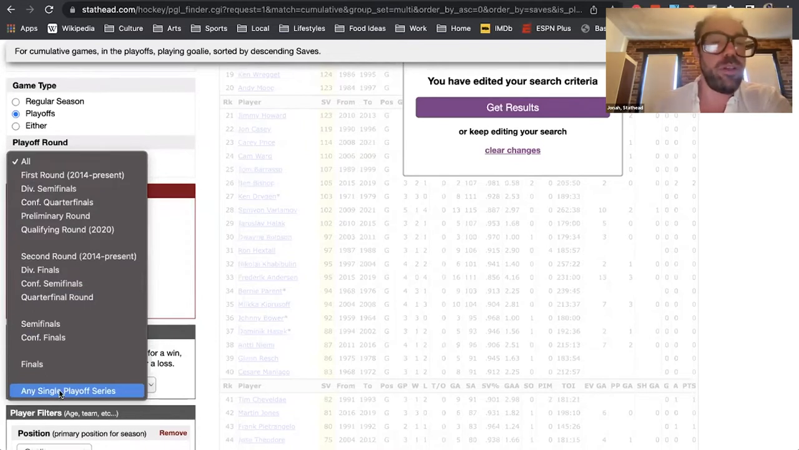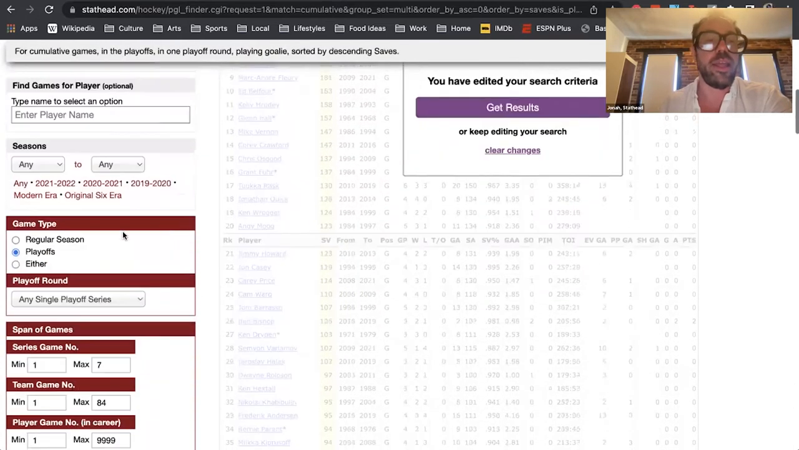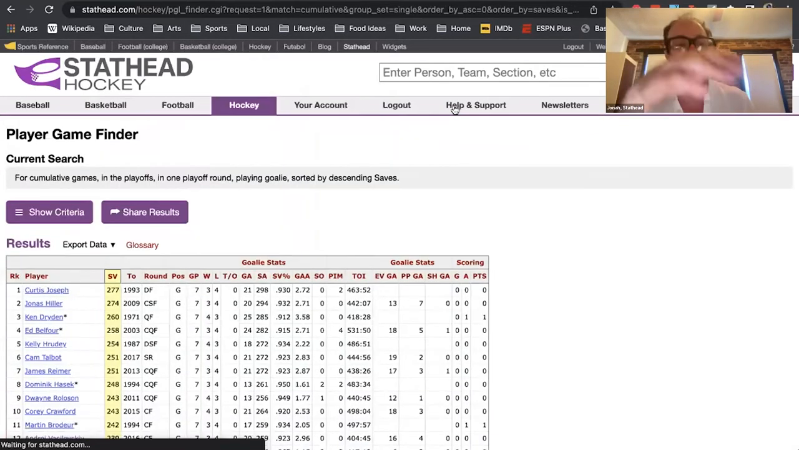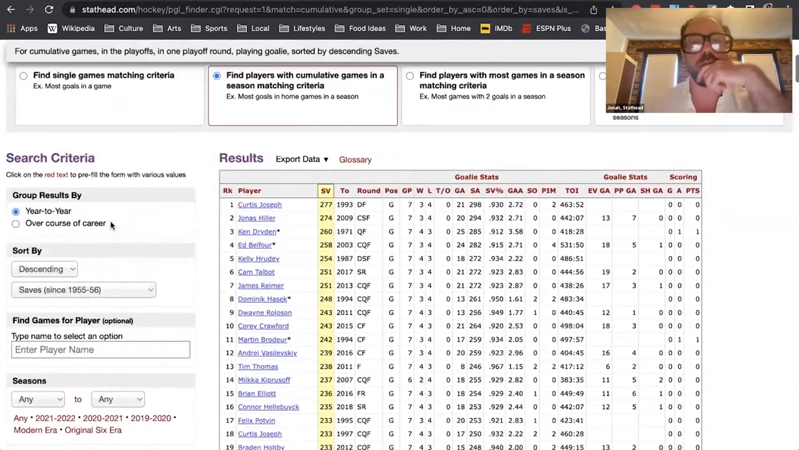And so when you click on that, and then use that in conjunction with this cumulative games in a season search, and then change it to year, now when I run the search, what it's going to give me is the most saves in any playoff series. Curtis Joseph in the, that looks like the second round. Curtis Joseph, 277 saves. Jonas Hiller, 274. And you can see, notice all of these are seven games because it's searching individual series, but it's not searching the same series. It's searching any of them.